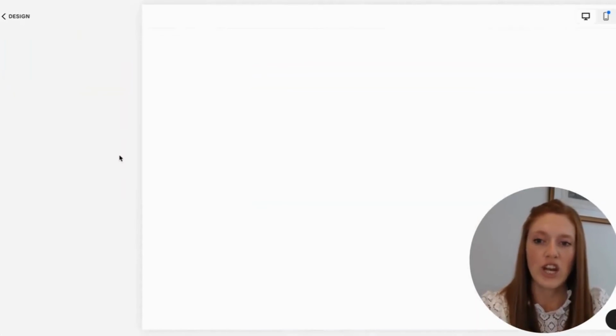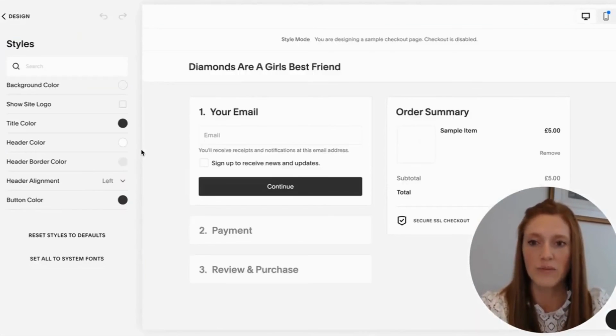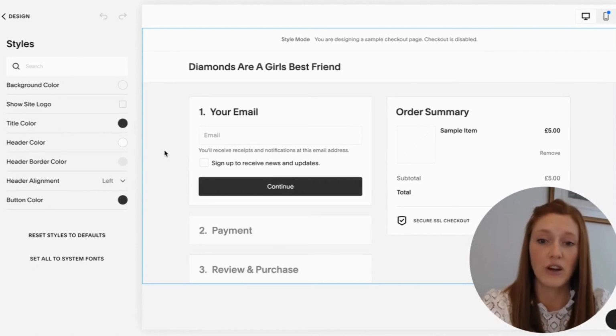And then we get to change up the style of our checkout page. The checkout page is very simplistic, which is a very good thing because the less complication going on here, the more likely the person is actually going to buy the thing.